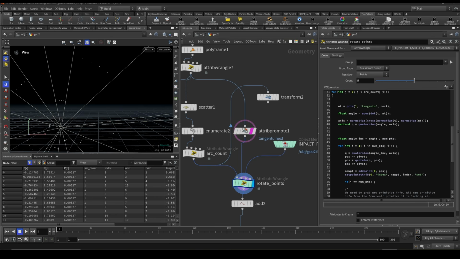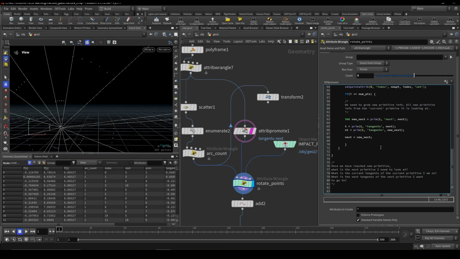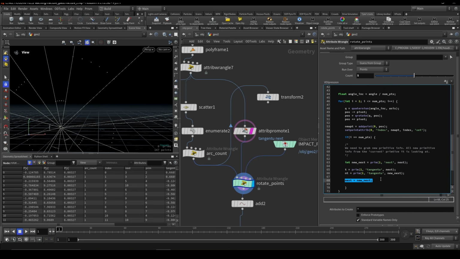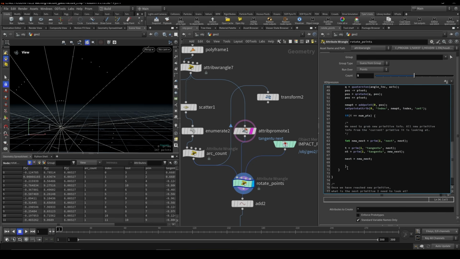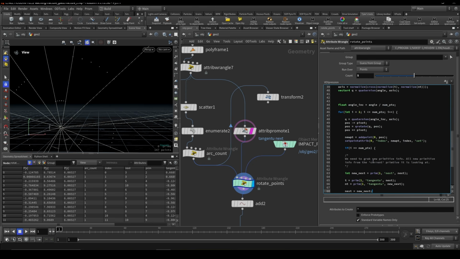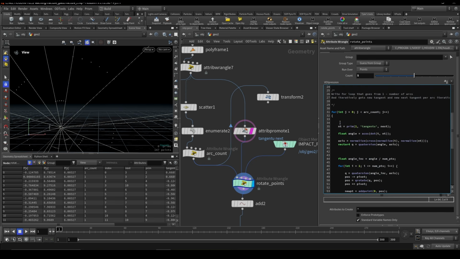So the whole reason that this can work is because information that you update at the bottom of a for loop goes back to the top of the for loop as that new value. So when we say next equals new next at the end of this for loop, it starts the for loop at the next iteration with that new next. And so when this runs, next is now that new next.